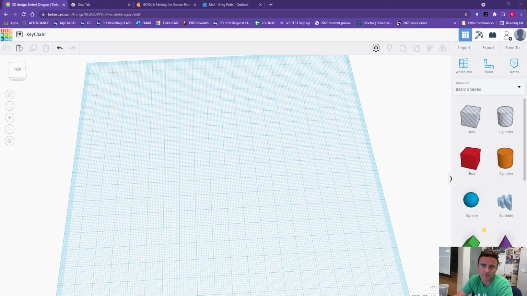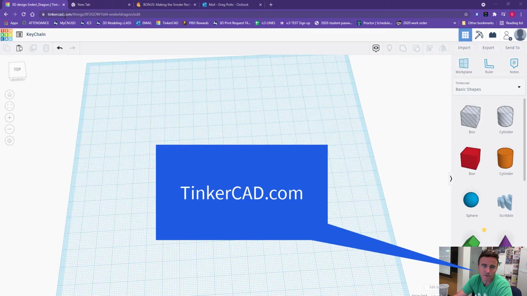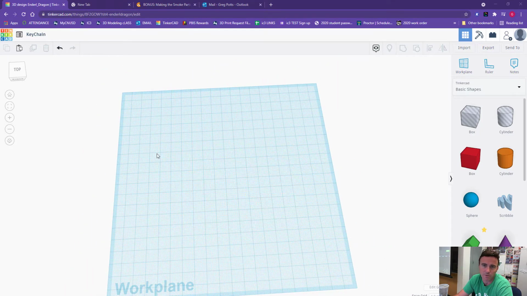Let's make a keychain. So I'm using TinkerCAD, and you can access TinkerCAD at TinkerCAD.com. Just set up an account, and it's free to use. It's fantastic. This is a great, easy to learn, easy to use resource. Love it. So the first thing I like to do is go up here and give my file a name.